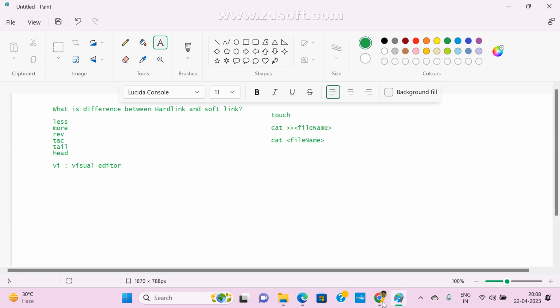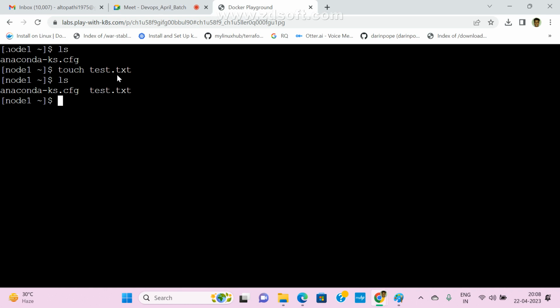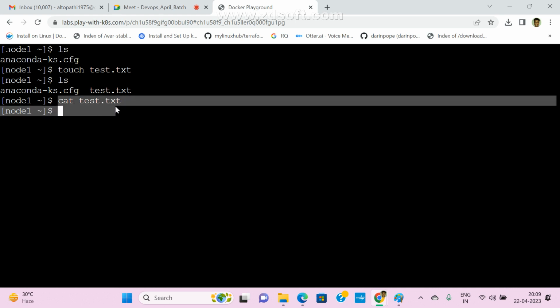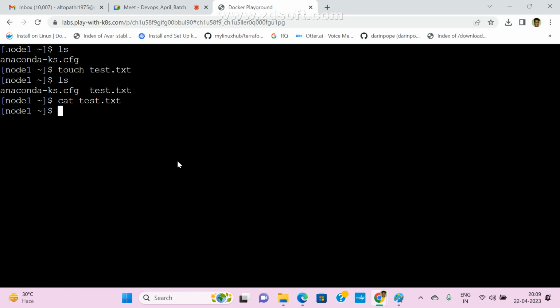Now let me come here. ls. I don't have anything here. Let me create a file. First I use the touch command with, for example, test.txt. It will create only an empty file; we cannot add any data. Now check it with ls. See here, the file was created. If you want to see the content, what is the command? cat space test.txt. Do we have any data here? No, no data.